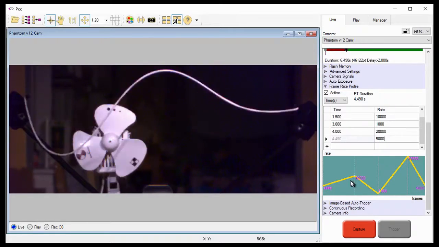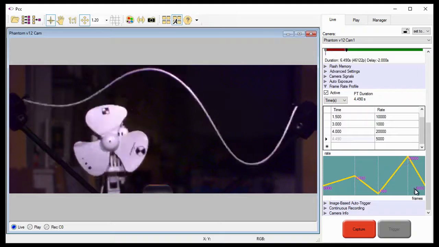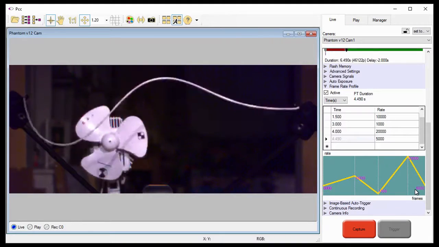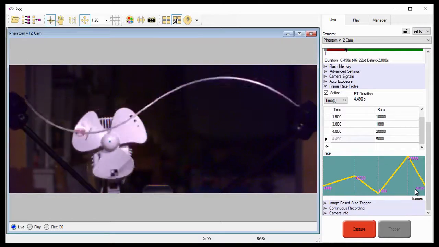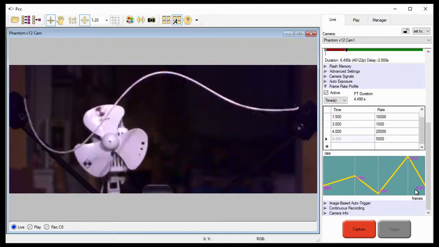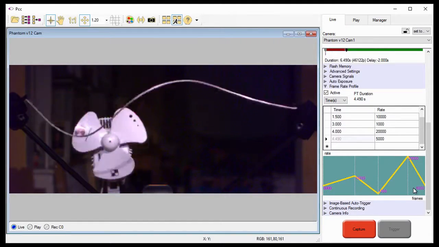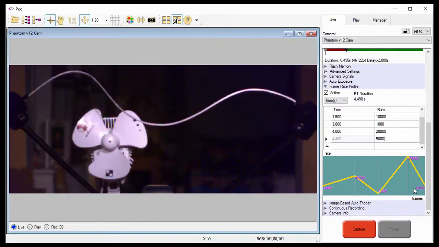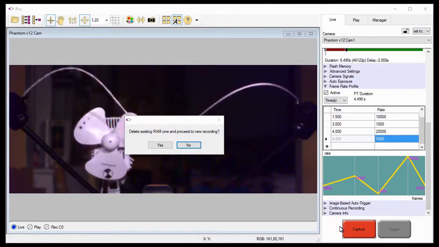Notice how the rate graph, the yellow line, ramps up and down to the next frame rate change, displayed in magenta. It is a graphical representation of how the post-trigger buffer is used based on the intervals and frame rate changes we just defined. Okay, let's record the cine using the frame rate profile I just defined by clicking the capture button to start the recording process.